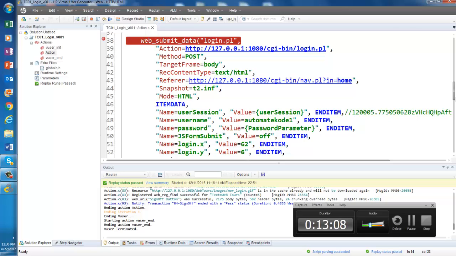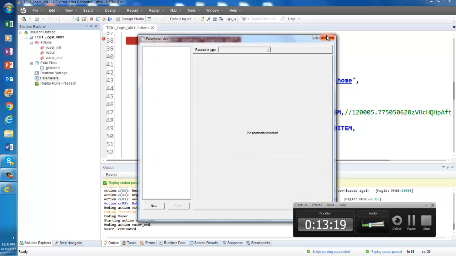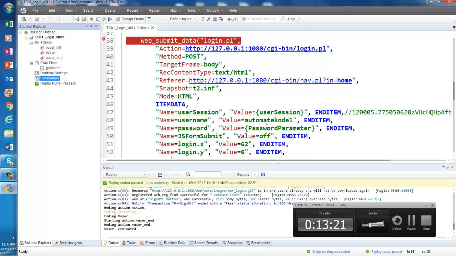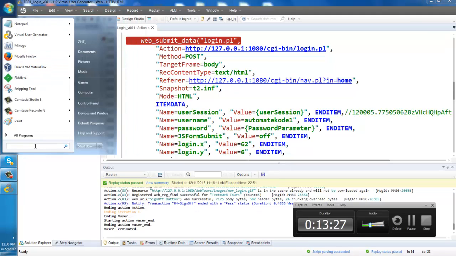Guys, can you follow me here? Let's say this is the script, right? If you take a look here in the parameter file, I don't have any parameter, right? So I'll have to parameterize it. Before I parameterize it, let me see how many users. Let me start the browser.